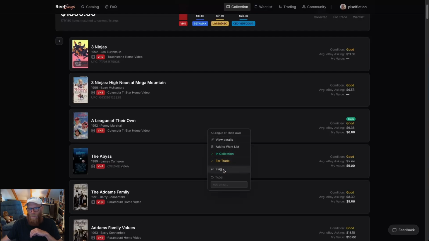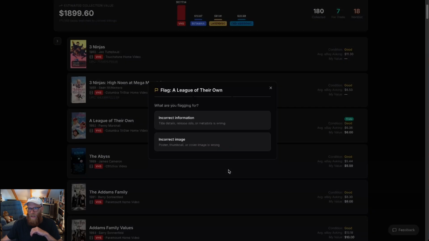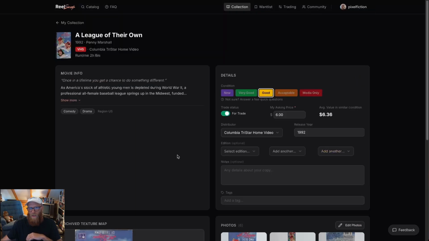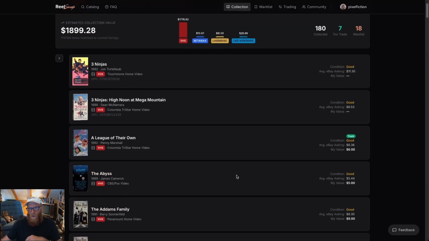If you find a tape that has incorrect release information, you can flag it, and you can flag incorrect information or an incorrect image, and that will go into an admin queue that I can review and help correct. So yeah, you can always jump to the view details page, add it to your want list, your collection, mark it for trade, flag it, or add tags. And all that information is also accessible on the release detail page in your collection. So it's still editable after the fact, but you can do it from a more overview standpoint on the collection page.